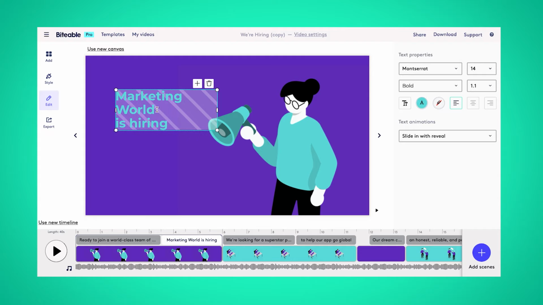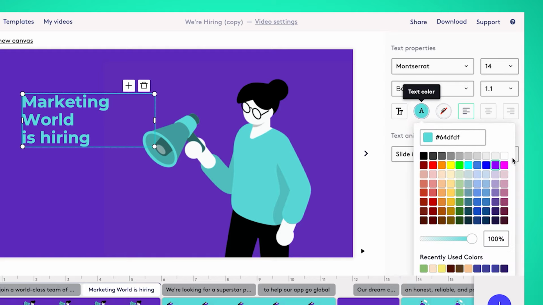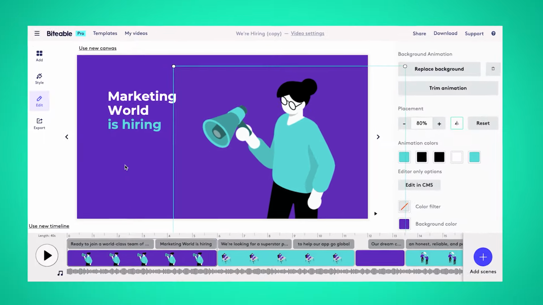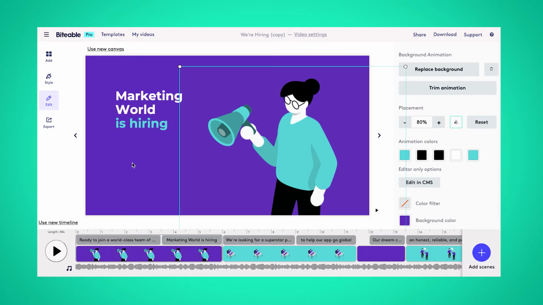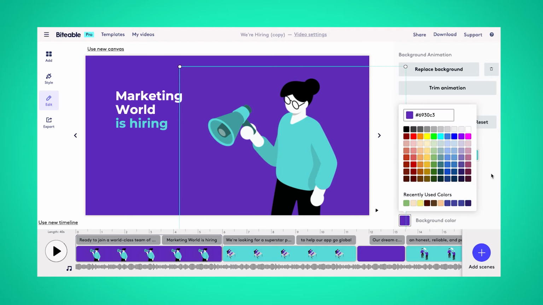And if I wanted to change the color of the text, I just highlight the text I want to change the color of and pick the color over on the right-hand side here. And you can do the same for the background or the animations. Just select either the background or the animation and you can change the color using the palettes on the right-hand side.